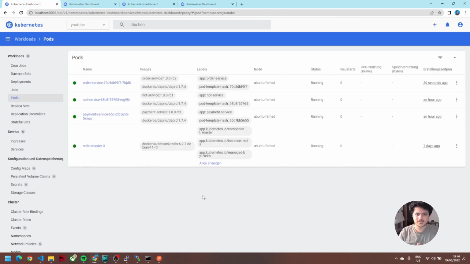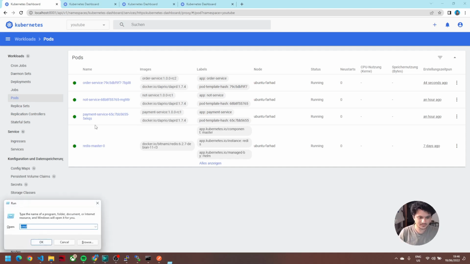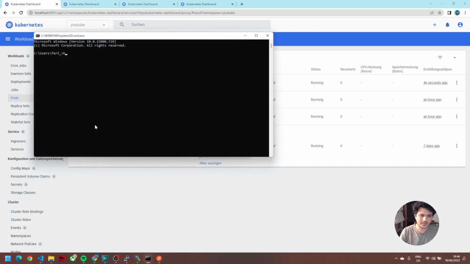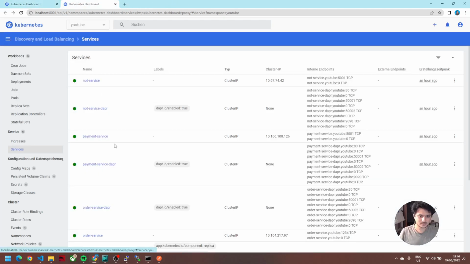Okay, so now the services are there. Now it's time to test them. To test the services, we would need ingress to access them from outside, but since we have not set up any, we have to do some port forwarding. And for that, you need to open the command line, kubectl port-forward services, the name of your service which you want to do the port forwarding. In this case, it is order service.